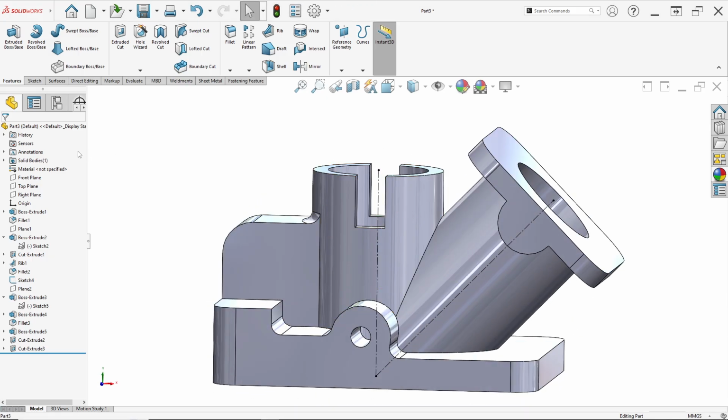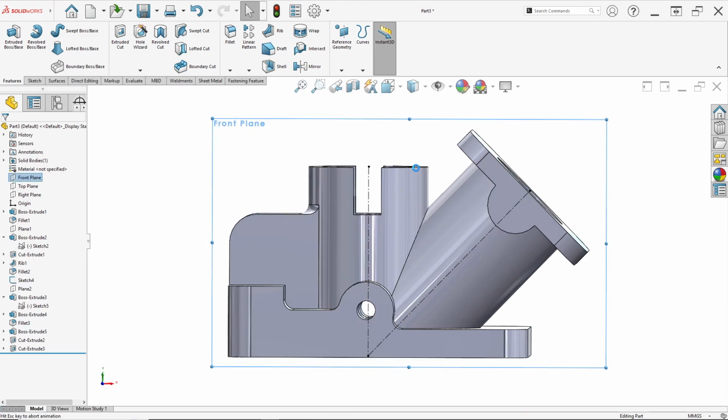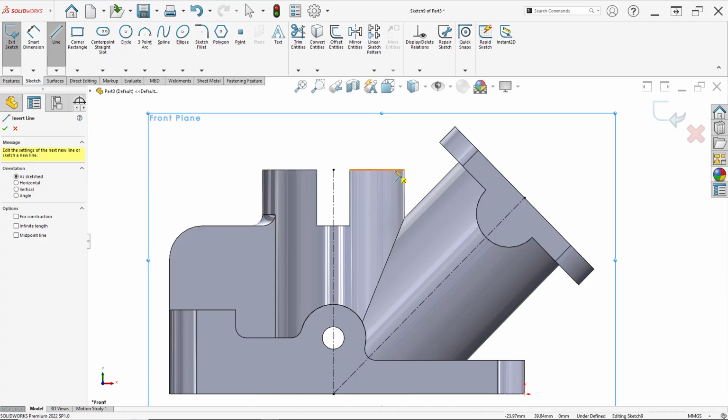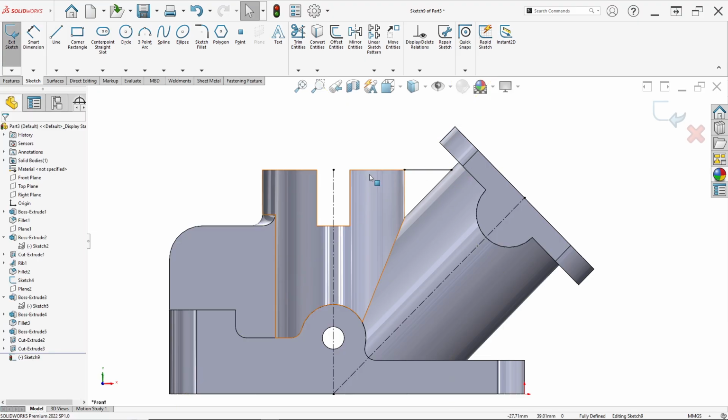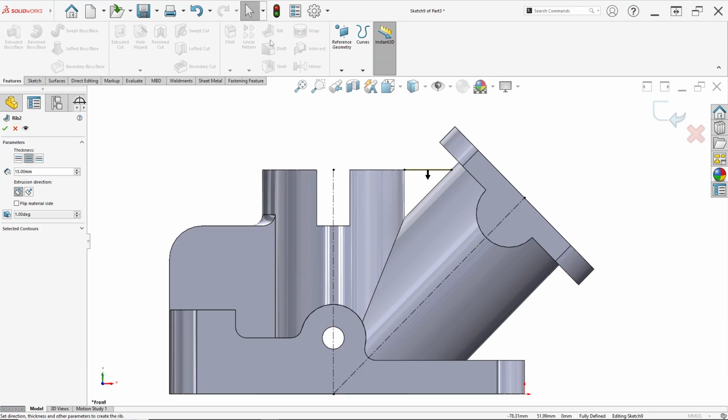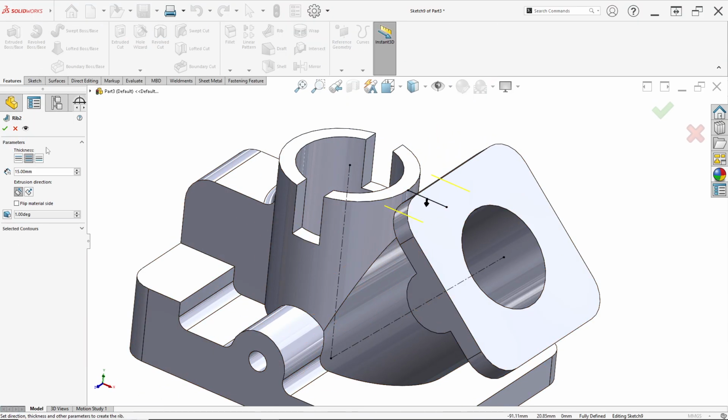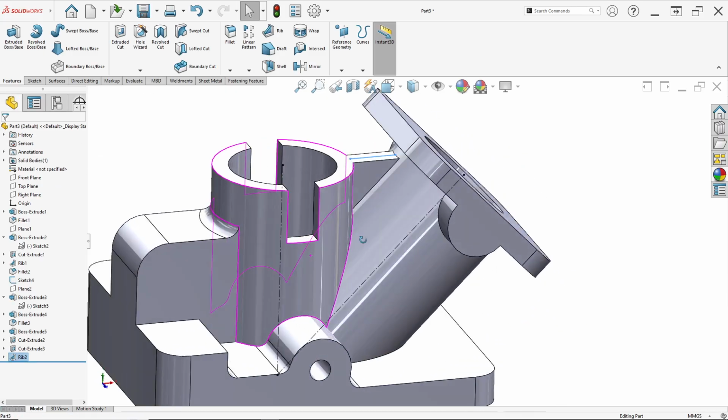And in here there is a rib of 4 millimeter thickness and here 4 millimeter for the rib. Just right click on front plane again and click sketch. Draw a line, connect this point to this edge. Click feature and click rib again. Thickness in both sides and for thickness 4 millimeter. Just click OK. Like this.